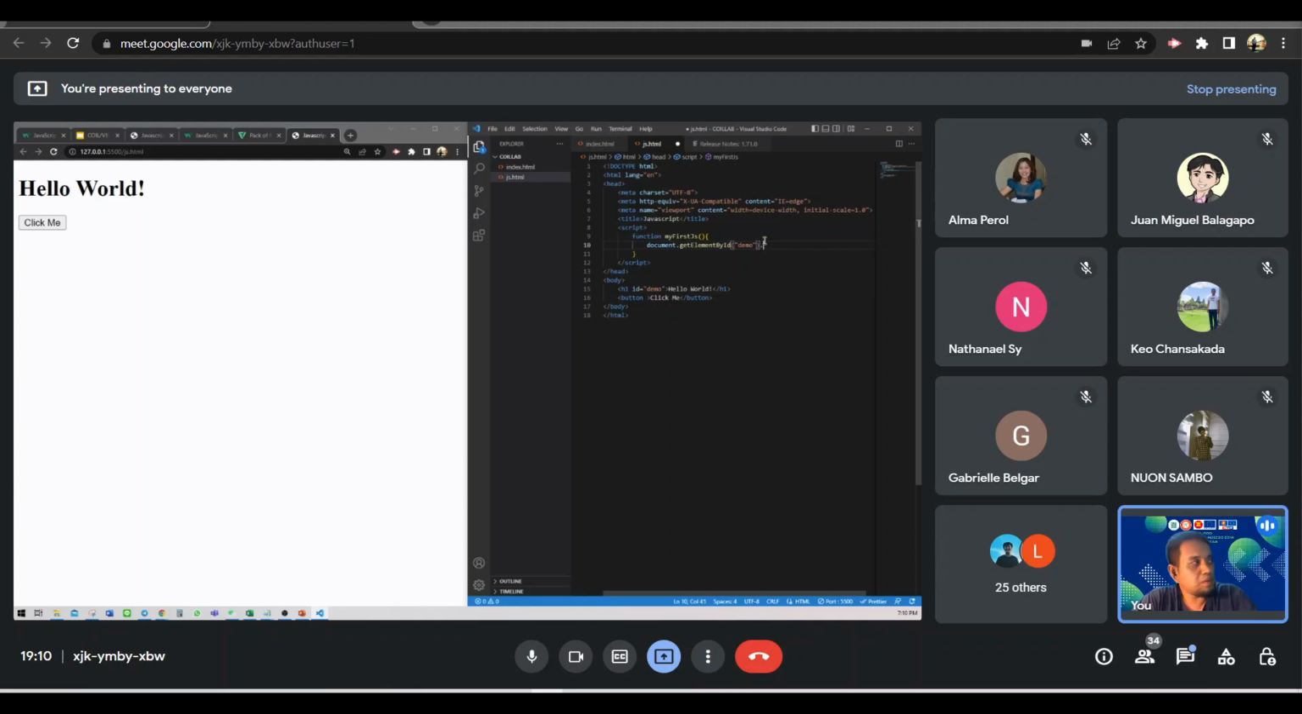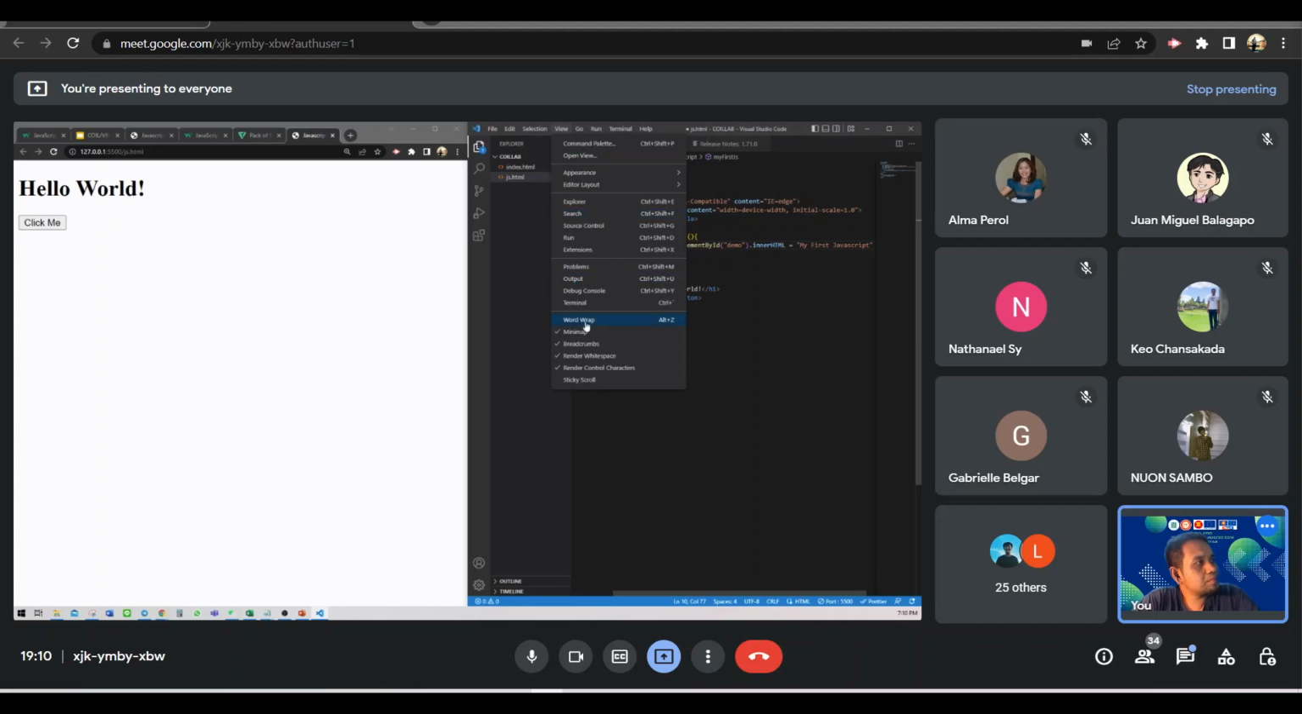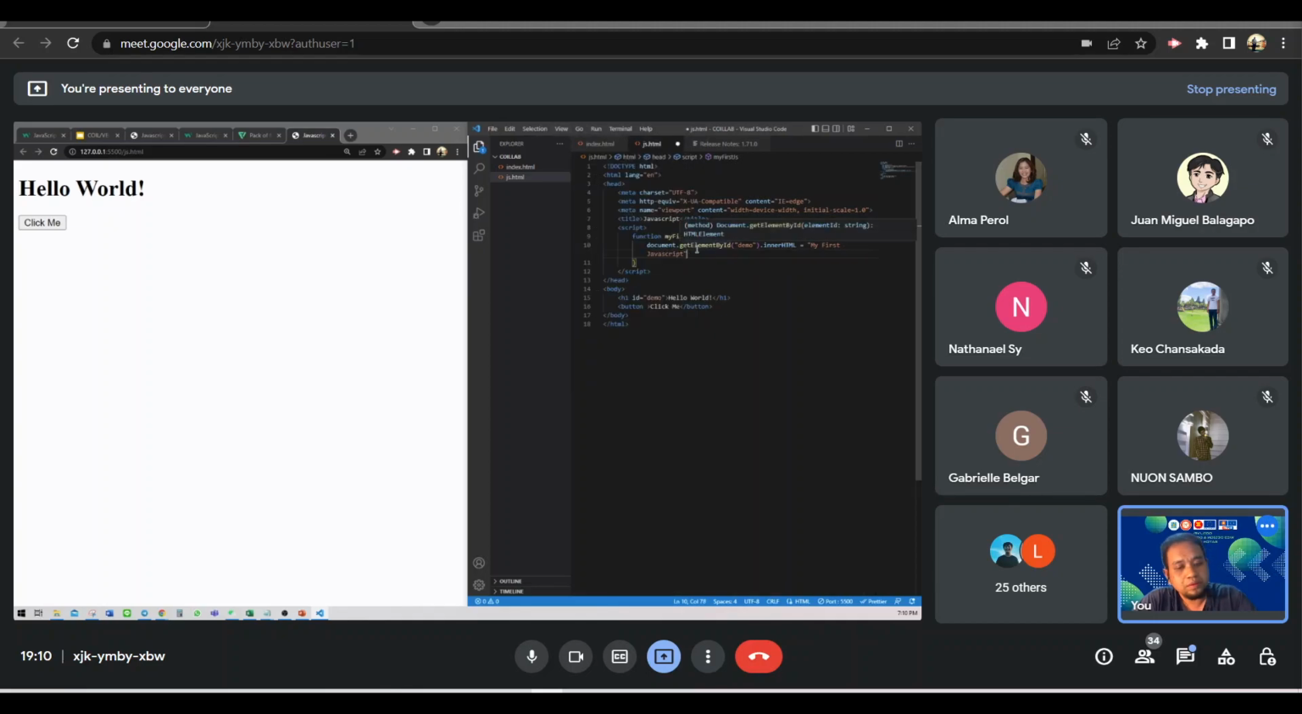Now we want to change the information in our HTML text, so we will use innerHTML equals what text we want to change here. We can change it to My first JS, JavaScript. So that finishes the function.